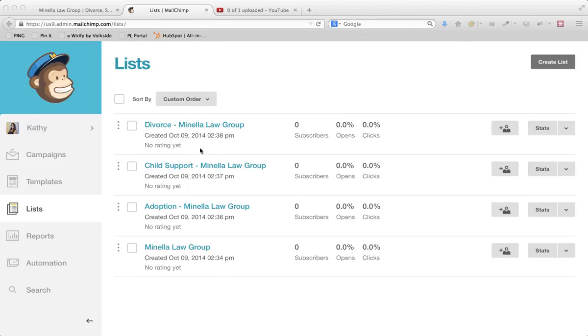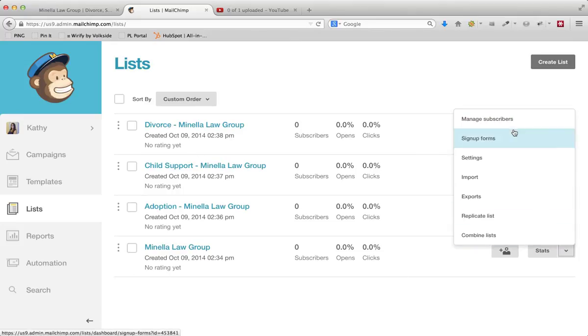Now that we have our list set up, we want to go in and customize the simple follow-up email and put a little branding on it and confirm the settings are correct within the list. So I'm going to start here with the generic one before I get into the service-specific list. And I'm going to click this button, the down arrow, and click Settings.